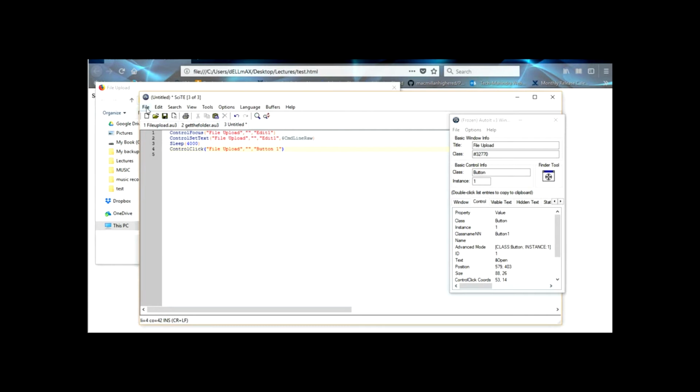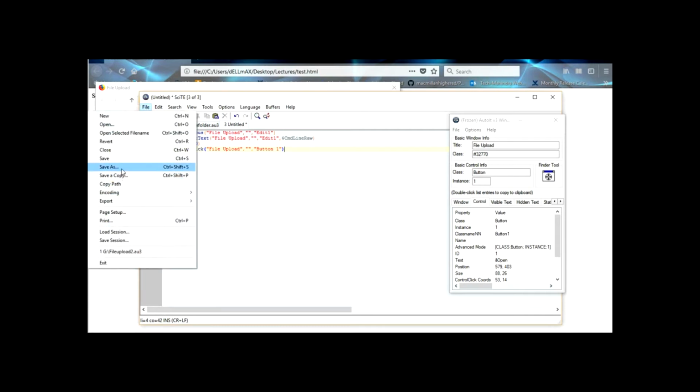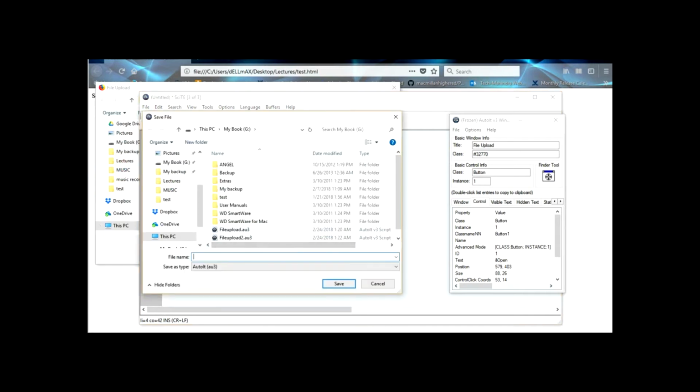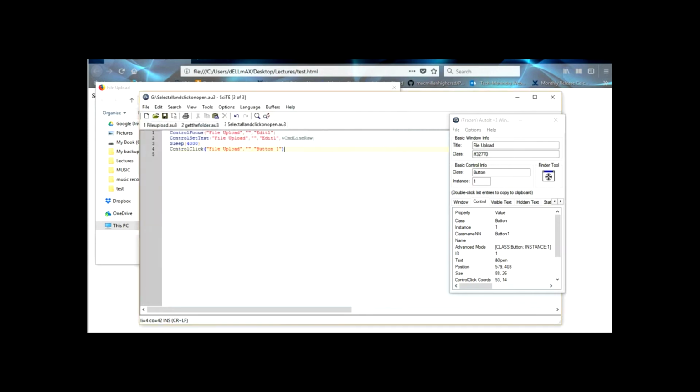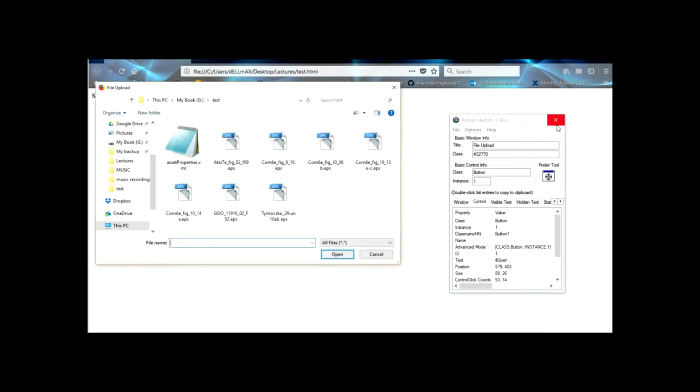And that is it pretty much. So we'll just save this file, select all and click on open. Save. We'll close this, we'll close this as well.